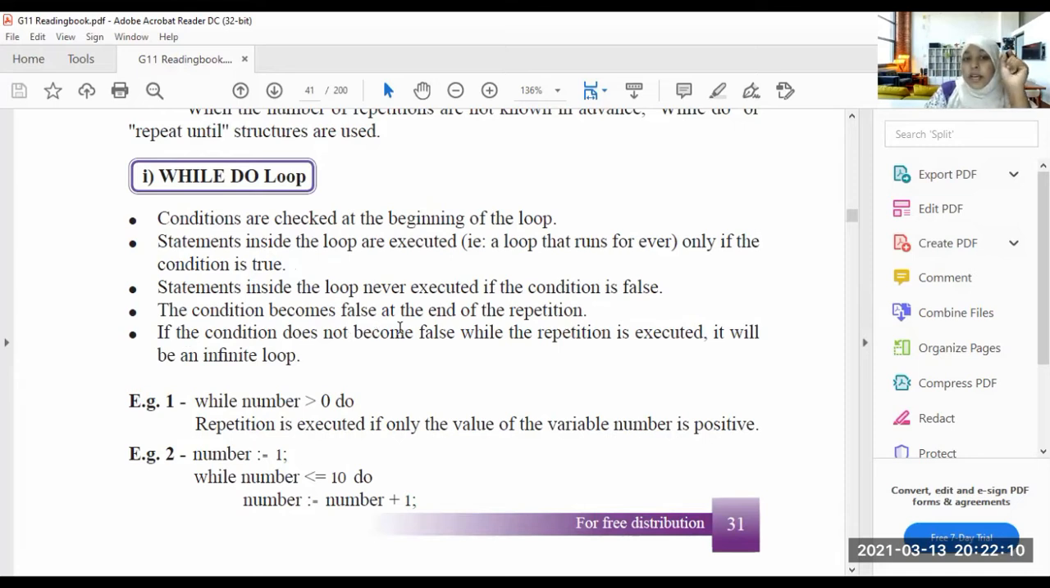The condition becomes false at the end of the repetition. It does everything and then only it will check whether it is a false statement or a true statement. If the condition doesn't become false while the repetition is executed, it will be an infinite loop. Infinite loop means it won't finish. There is no end.